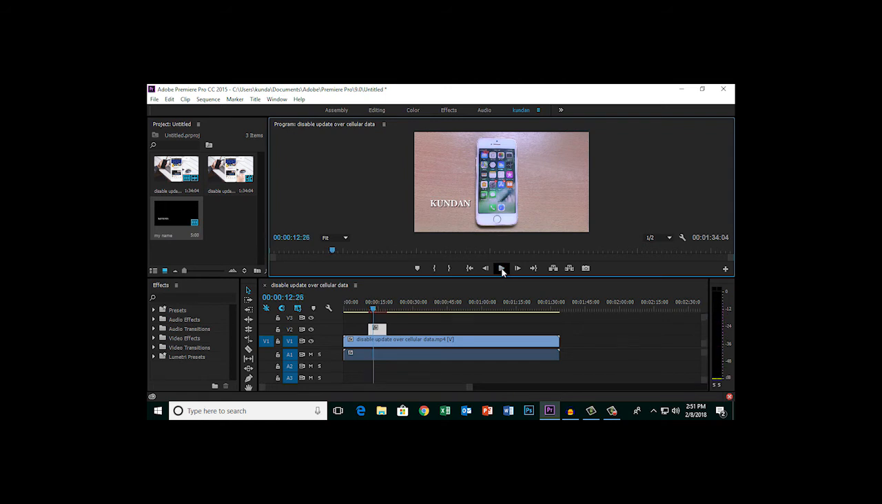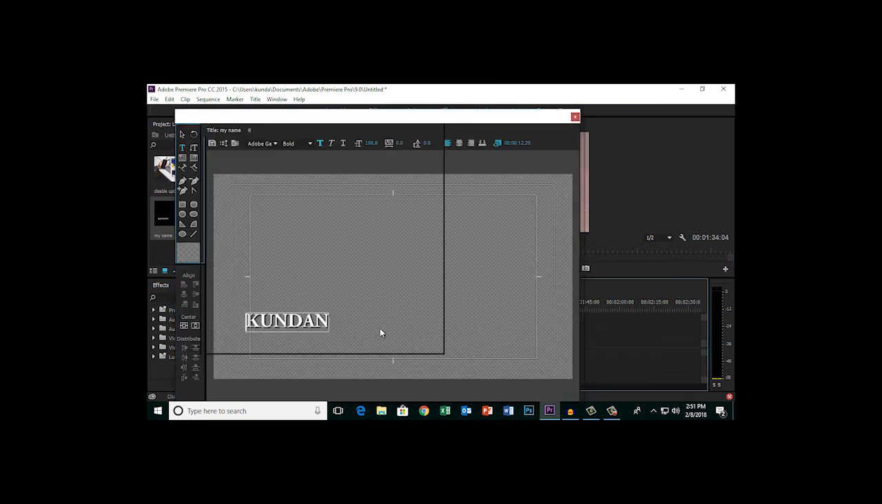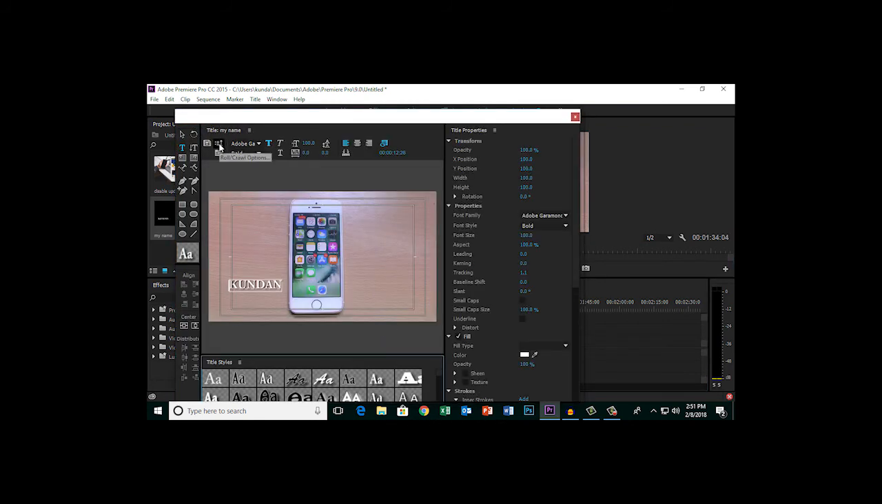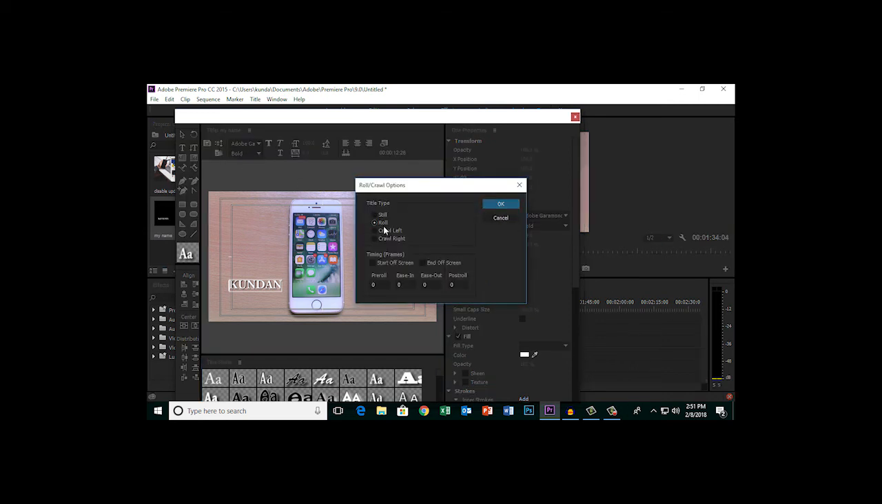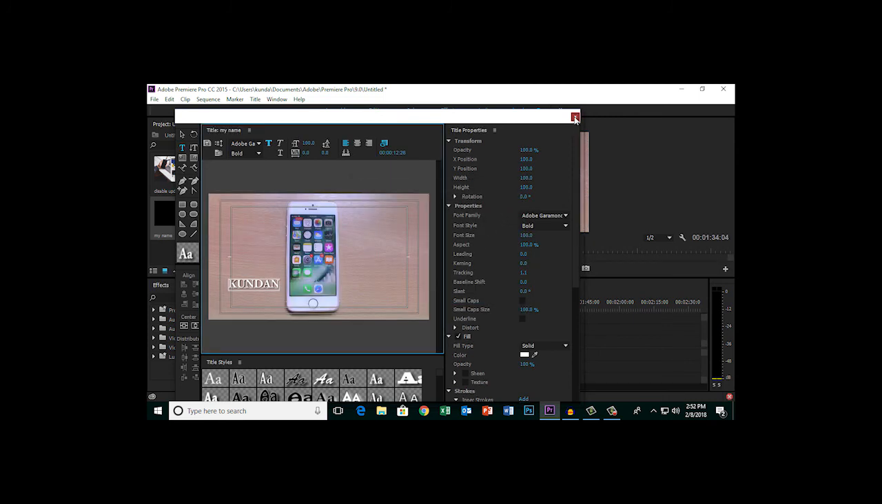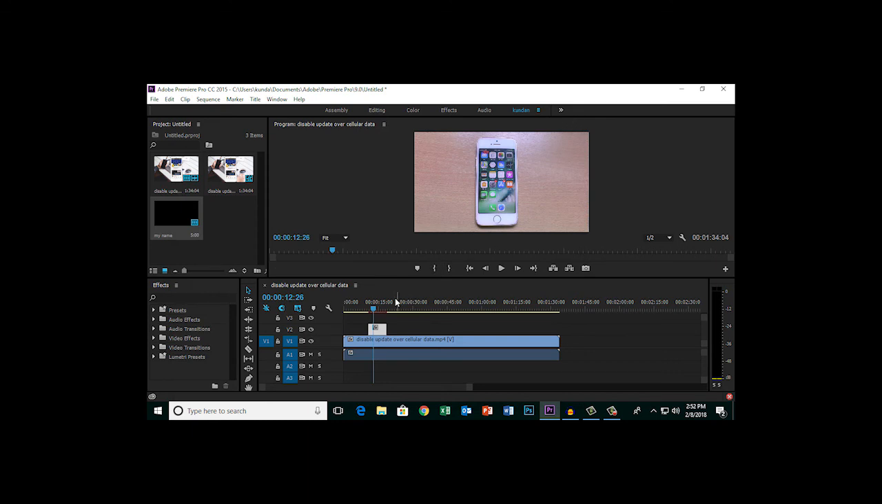If you want to have a basic animation, then what you can do is double click on it, and then you can click on this Roll/Crawl option, and if you want you can make the text roll, or you can make the text scroll to the left, scroll to the right. For me, I just want the text to roll, and then I'll select Start Off Screen. Now let me see what happens when I play this one.